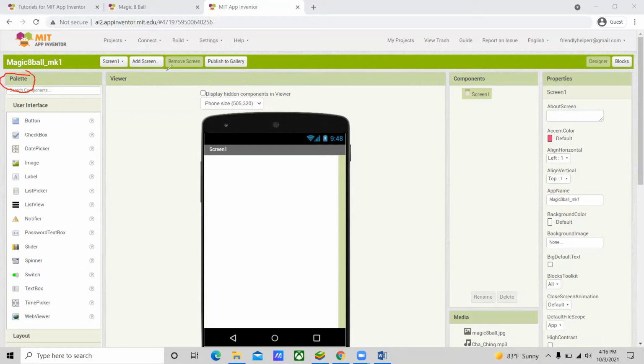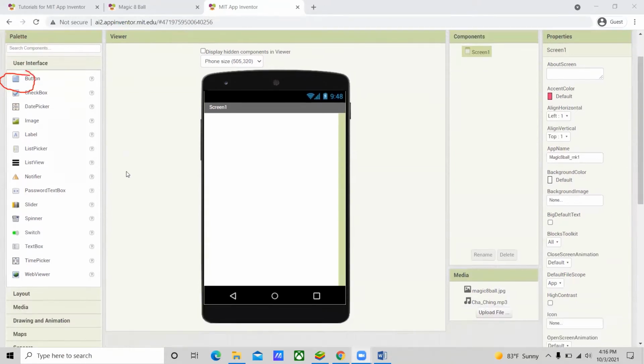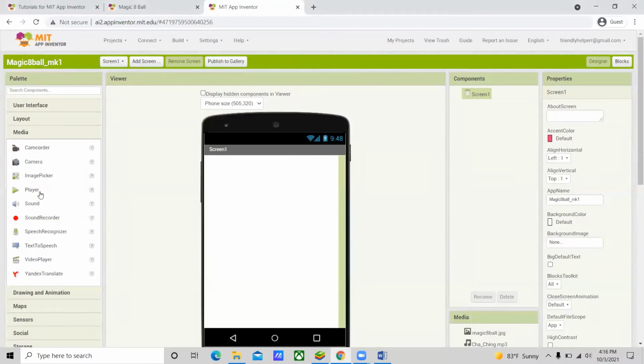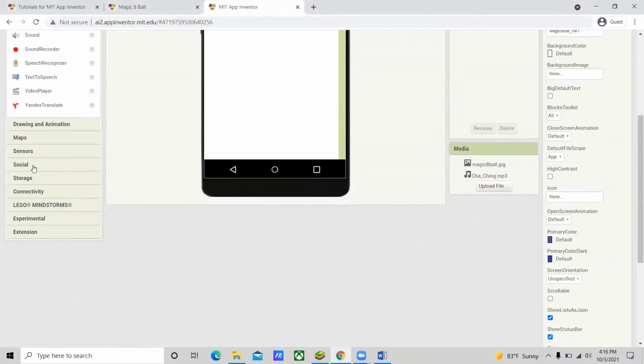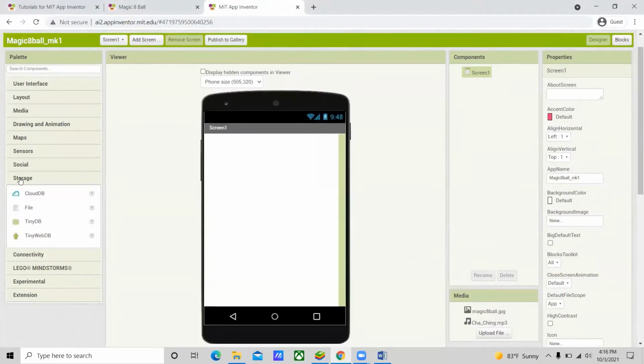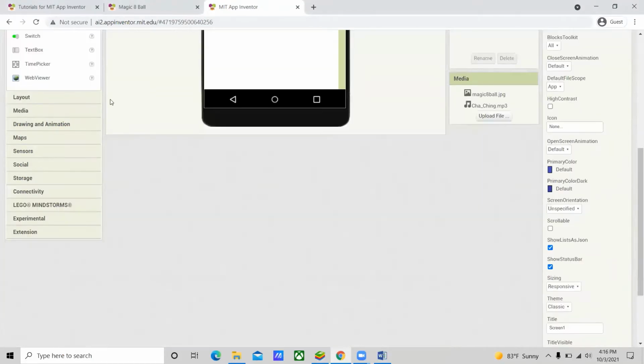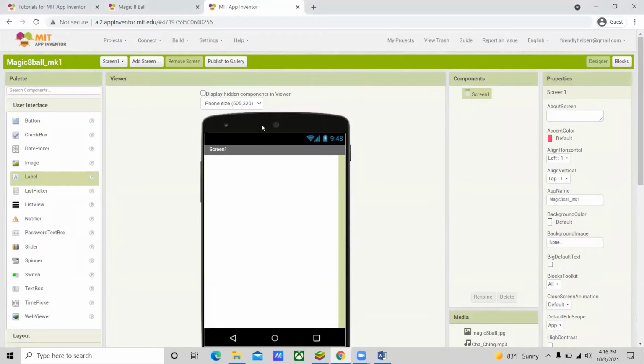The palette is basically your giant toolbox where you can see all the components that you may use when building your apps. Stuff that is usually used, like buttons and labels, or more specific stuff like the media section or, for example, the storage components. We will get to these components as we move along in the series.